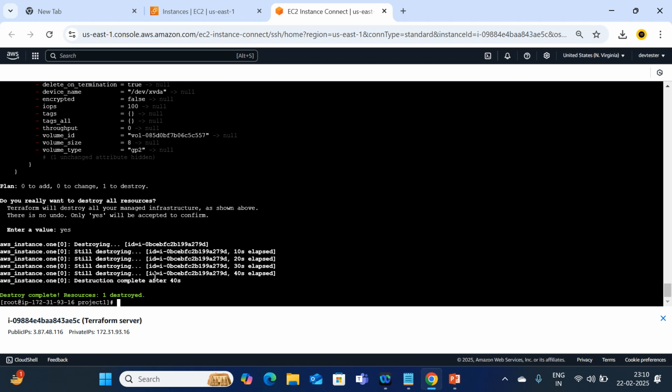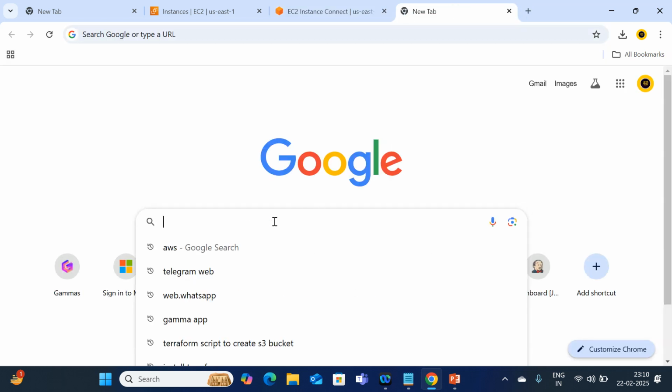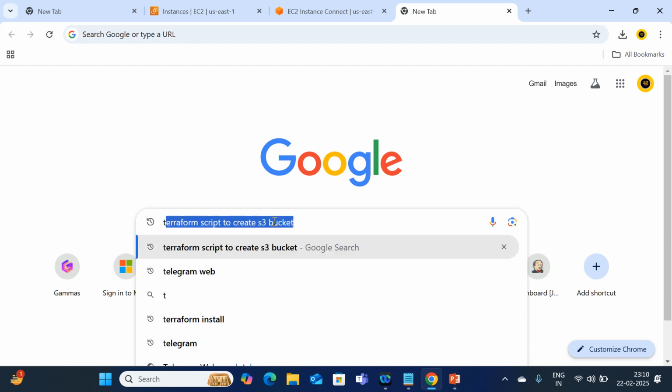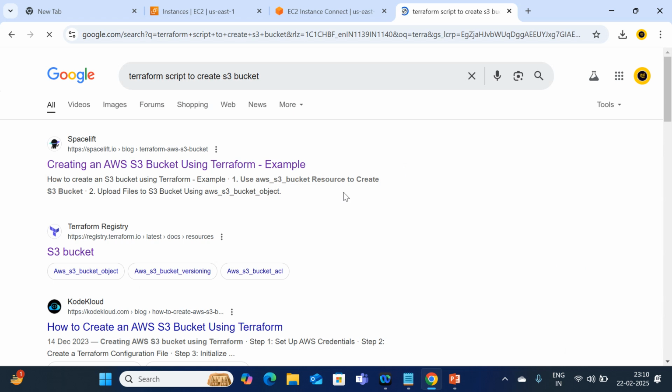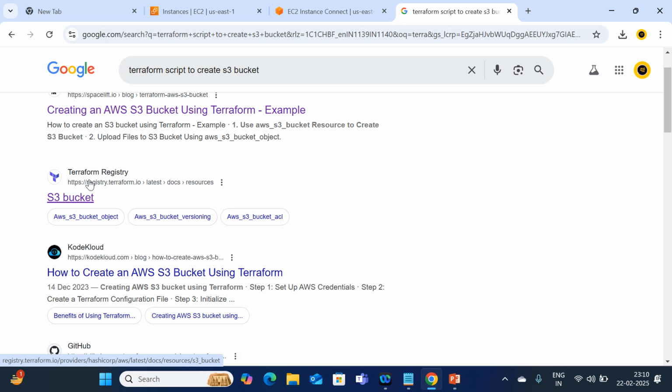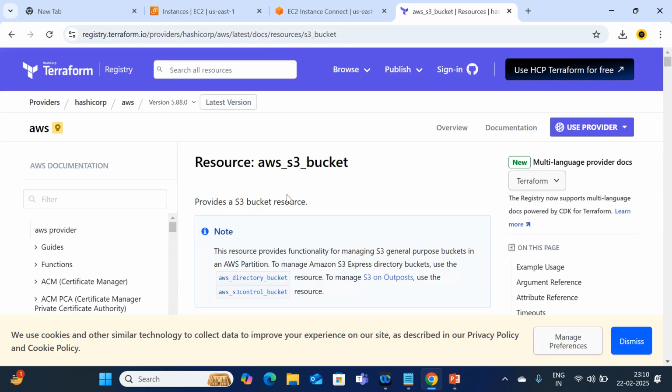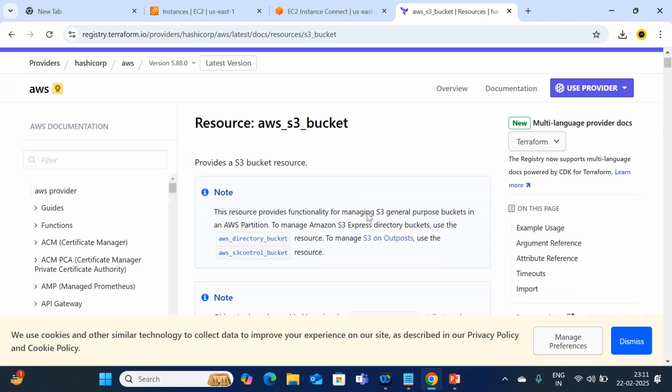Suppose I have some other requirement, like my requirement has changed and I just want to create an S3 bucket. I don't know how to write the script in order to create the S3 bucket. So for that purpose, anybody can simply search on the internet. Simply type, Terraform script to create S3 bucket. Then you have the Terraform registry. Just click here, then you will be able to access the official page.